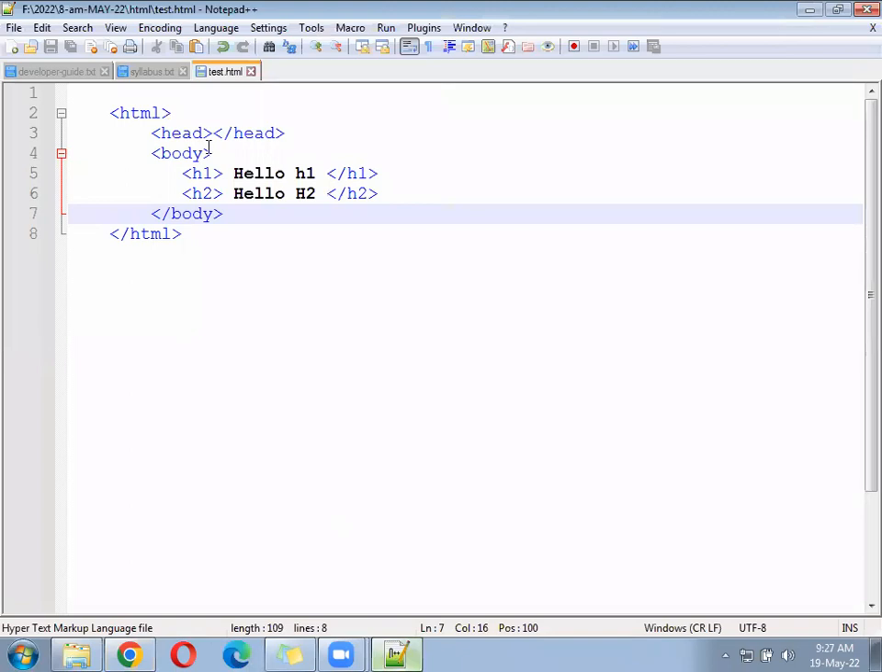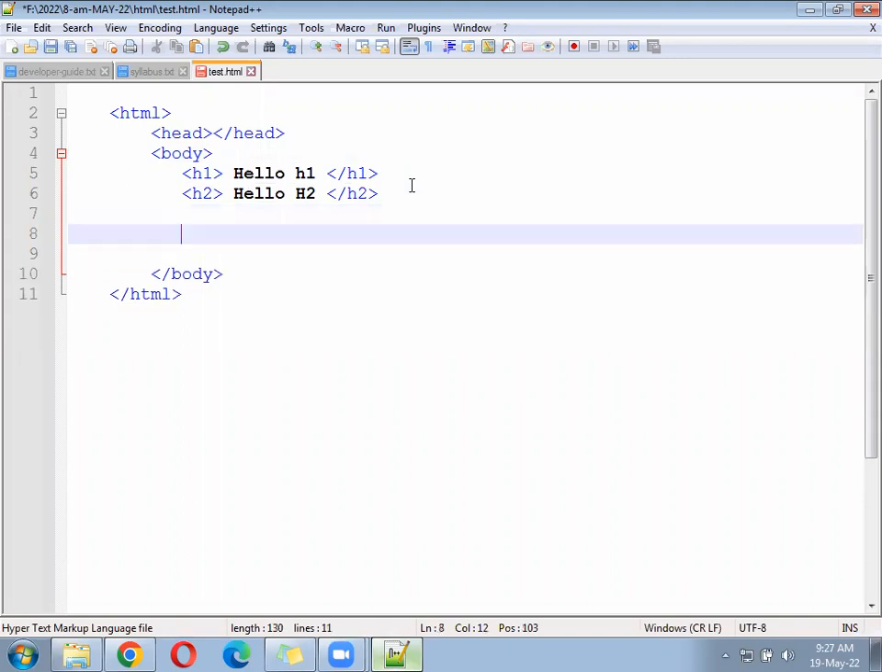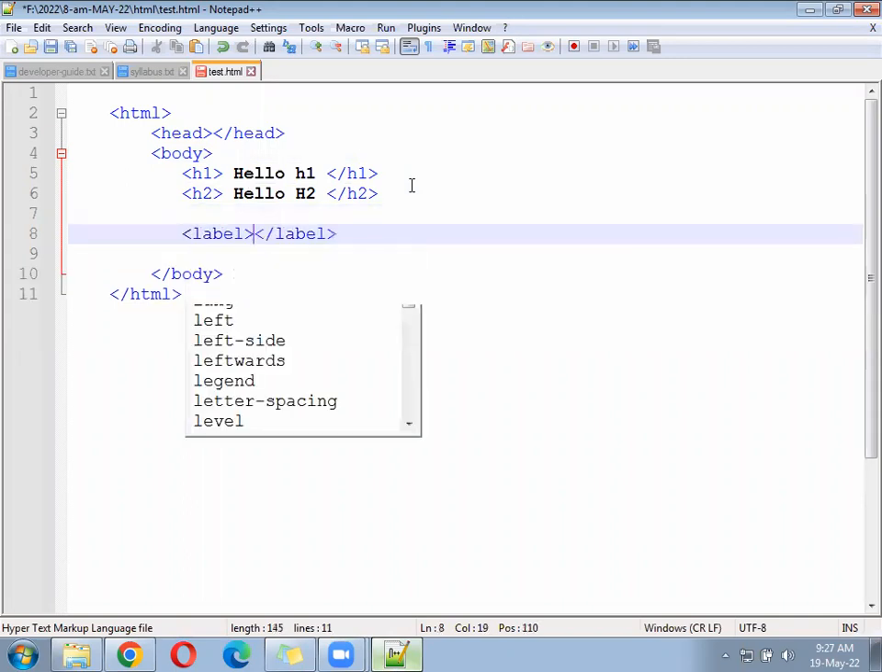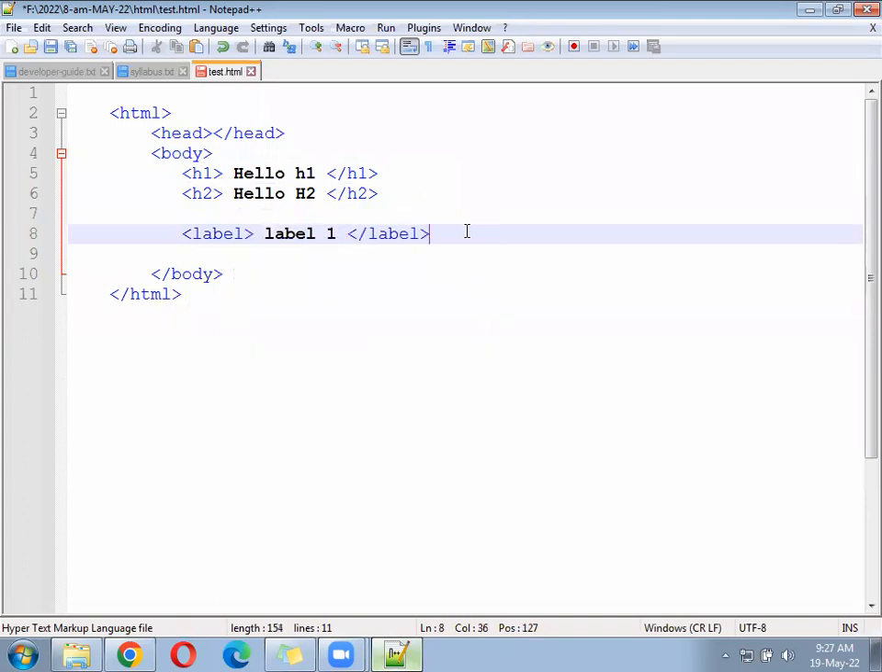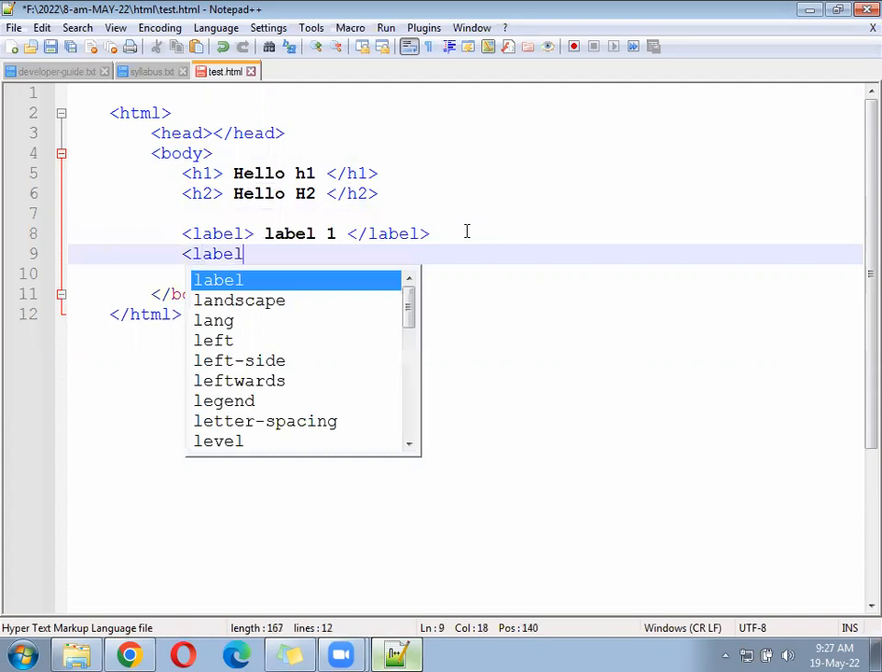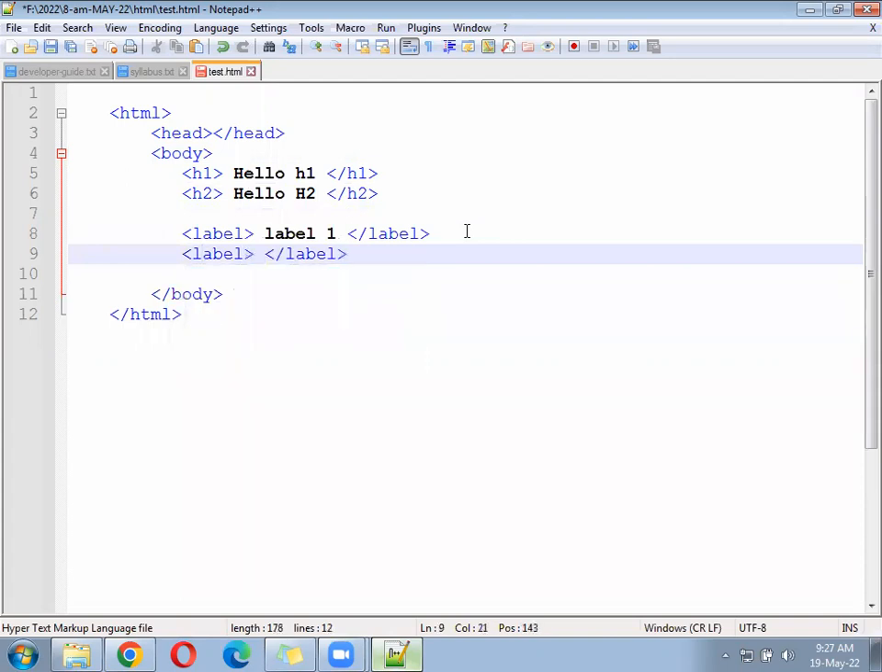Okay, so if the tag is open and close, it is called dependent. If the tag is only open, then it's called independent. So we have written only dependent tags as of now. Let me come here and write. Just randomly I'm writing so that you will understand a few points. Let me write a label tag. Label, keep inside called label 1. Let me write one more, called label 2. Label 2.